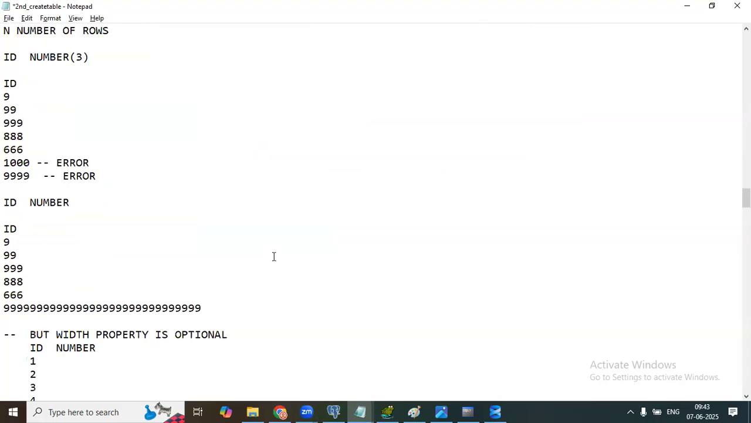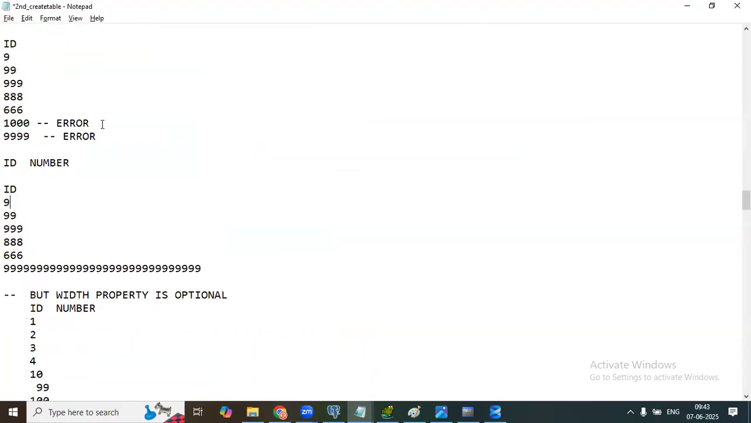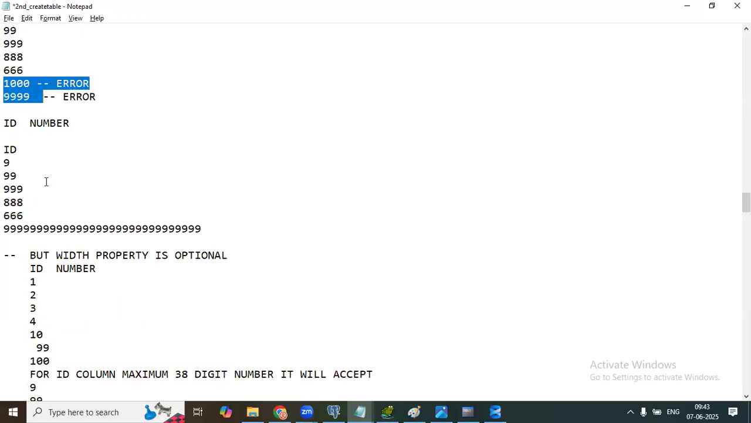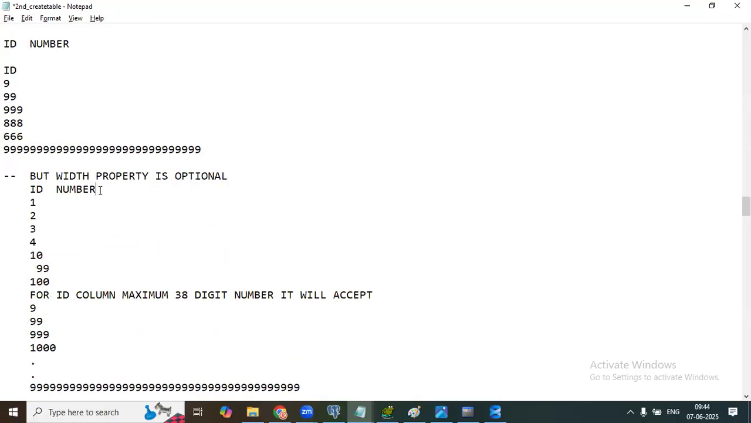Next. You understood this. Then take the ID with the width property. If I say number of three, what does it mean? It will accept nine, two digits, and three digits, but if you give four digits, it will give an error. But if I say ID is just a number and I am not giving any width property, then what will it do?